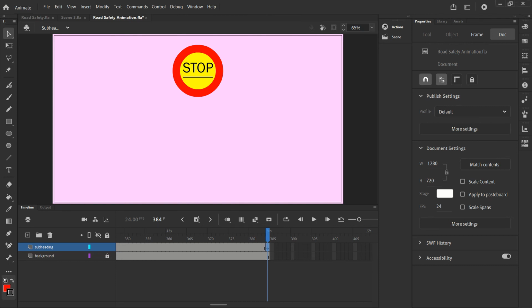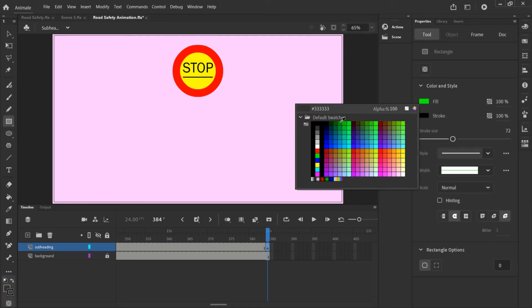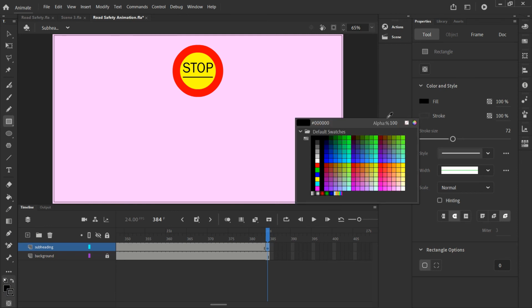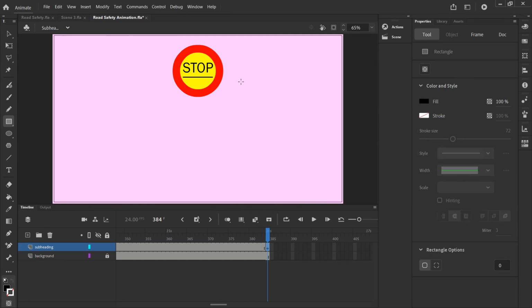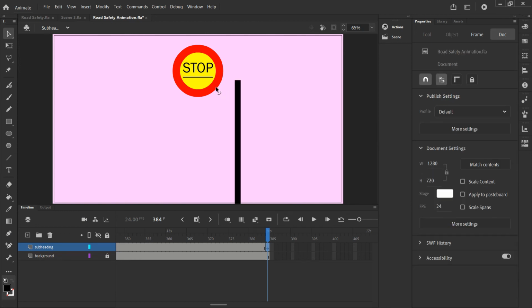Now let's draw the stick. I'll use the rectangle tool. We'll have it filled with black with no stroke. And I'm just going to draw it to the side so that it's not overlapping the shape and interfering with the shape. Okay, is that thick enough? Yeah, that looks okay. So I'm going to undo that. Now it's long enough so that it goes behind the sign and off the bottom of the stage.